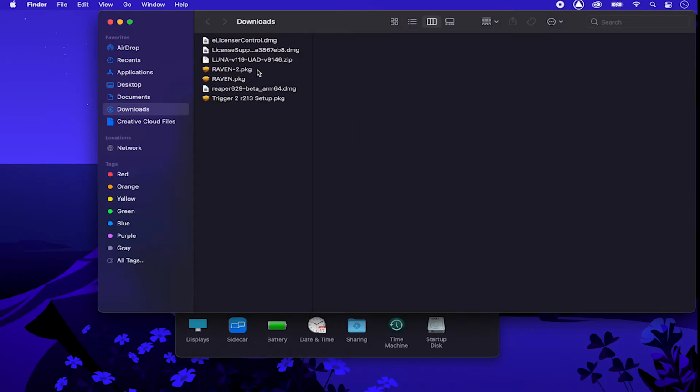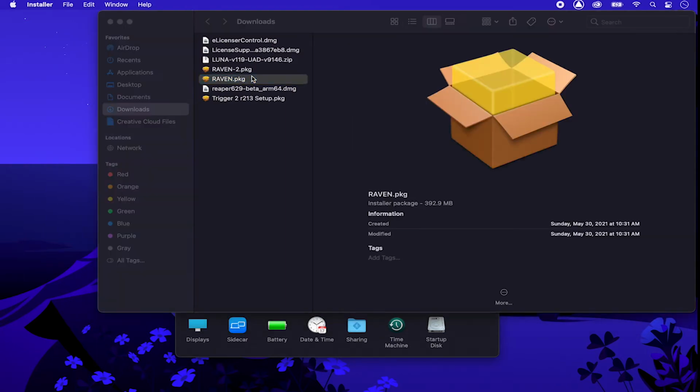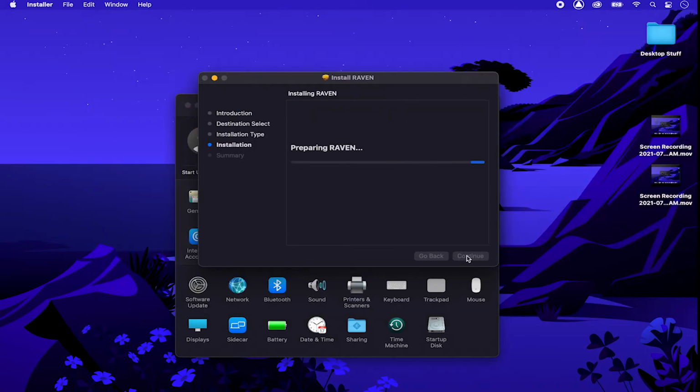So go to your Downloads tab and double-click the Raven installer. The Raven is going to install the Raven software, the UPDD touch driver, and vControl Pro. Plus, the Raven will also install some default templates for the DAWs.